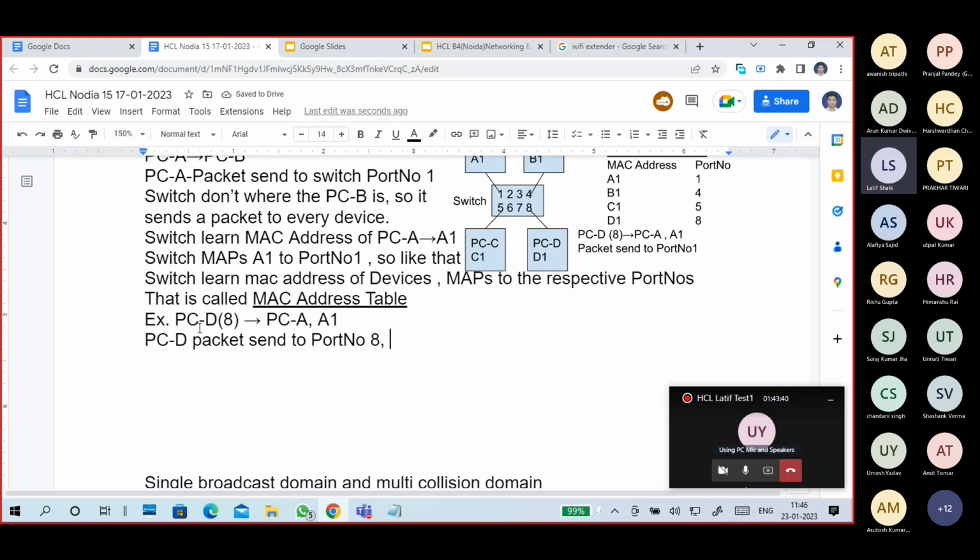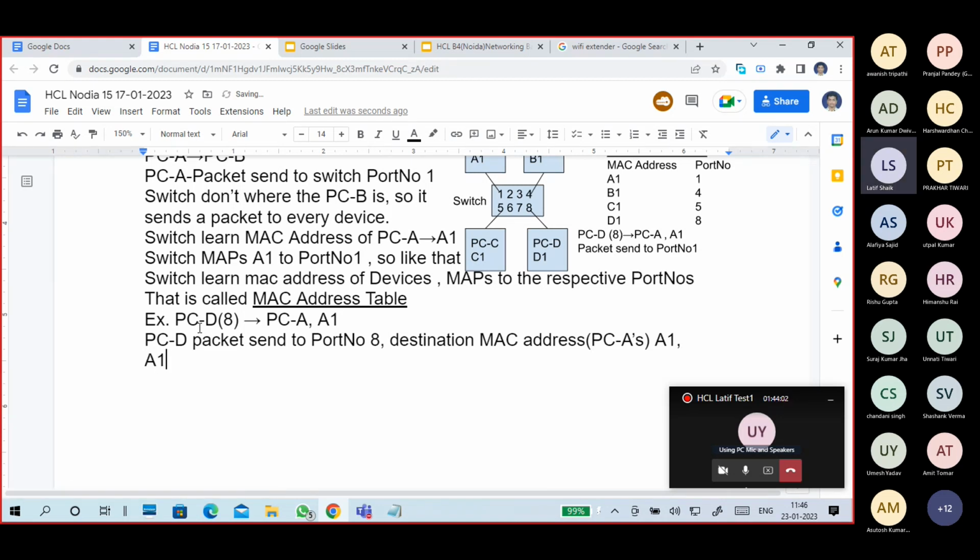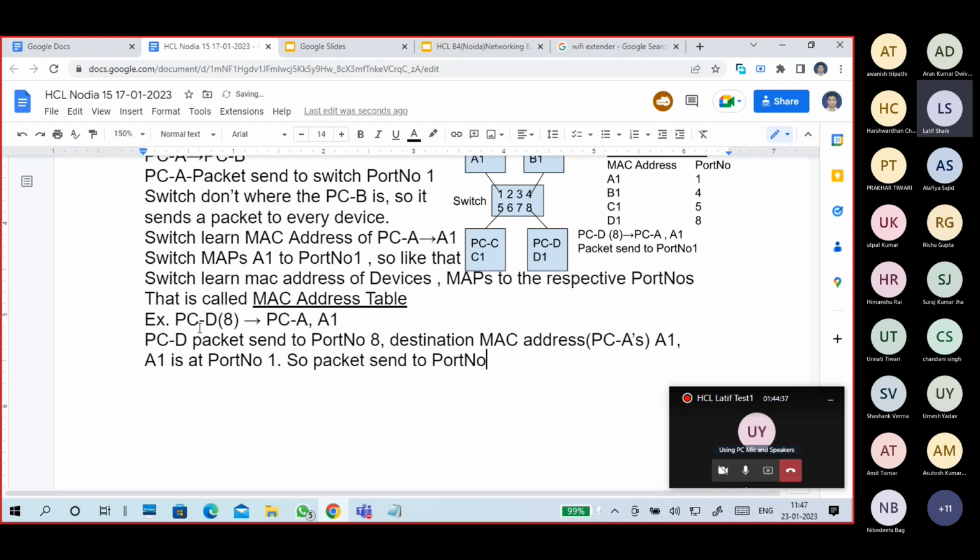Okay. Then what is the destination MAC address? PCA's MAC address, that is A1. A1 is at port number 1. Okay, A1 is located at port number 1. Okay. So the packet is sent to switch port number 1. Okay guys, this is how the MAC address table works.